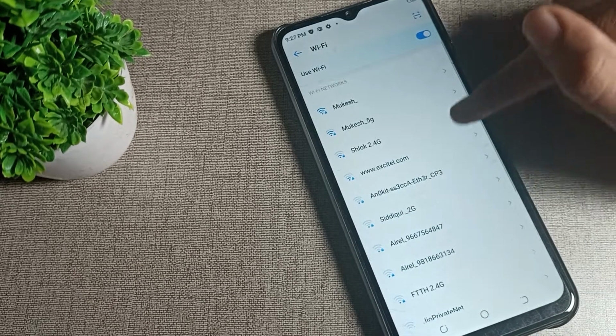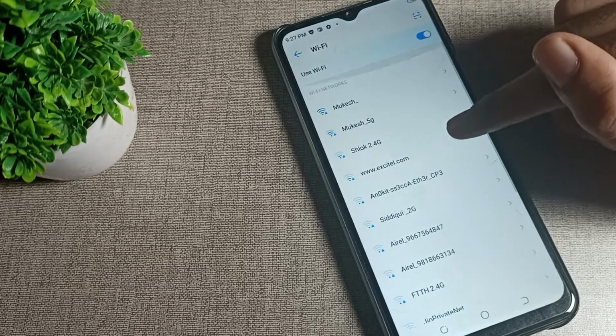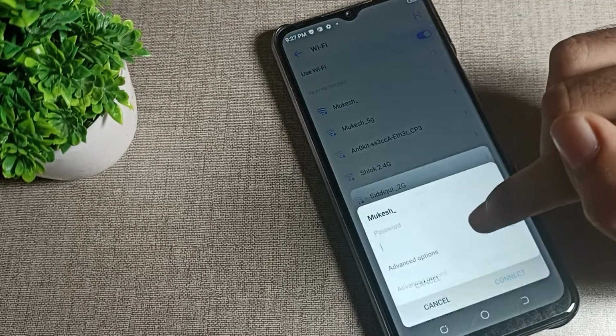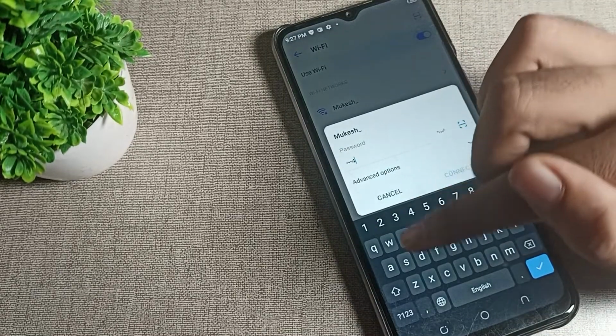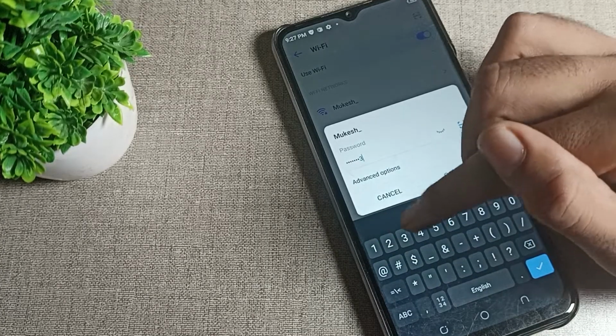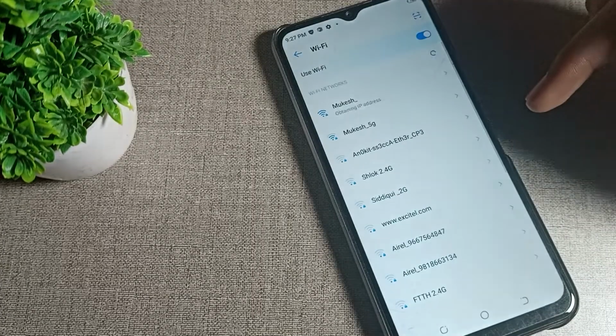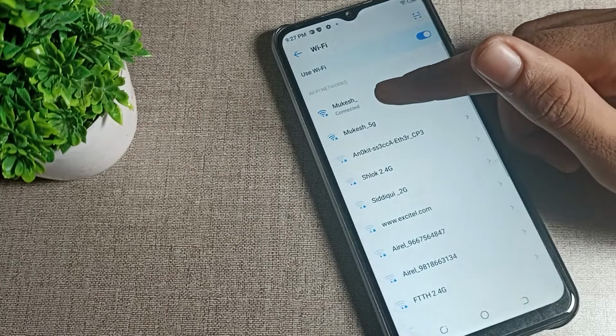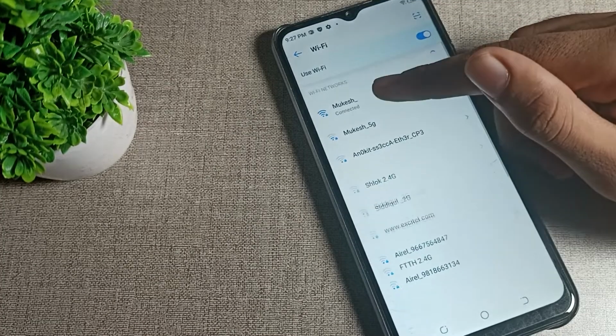So friends, after refreshing you can see the Wi-Fi networks. Choose the network whose password you know. I have this Wi-Fi, so I will enter my Wi-Fi password. Then you can see the connect option, tap here to connect. As you can see, the Wi-Fi network will connect. As you can see, the Wi-Fi network has connected.